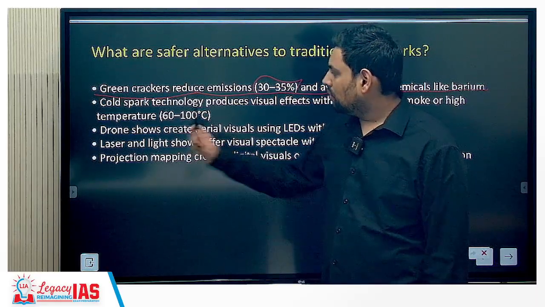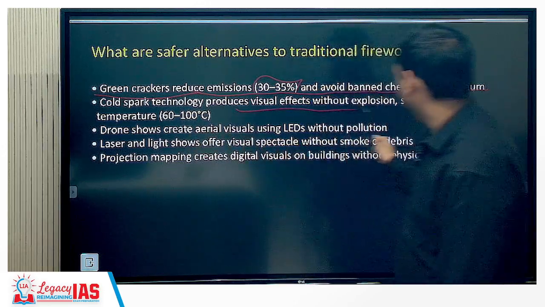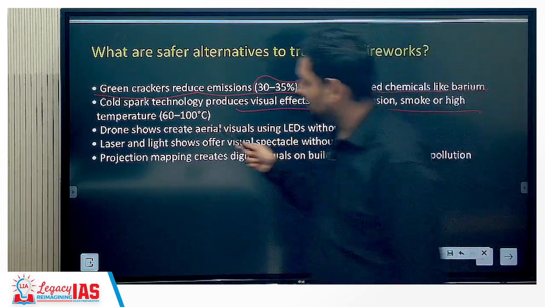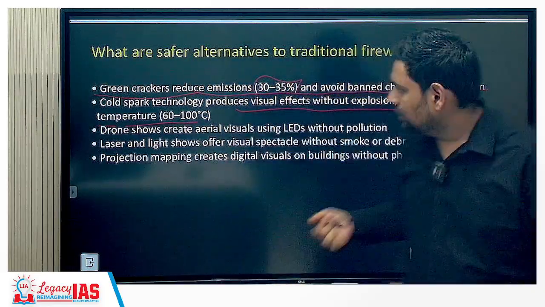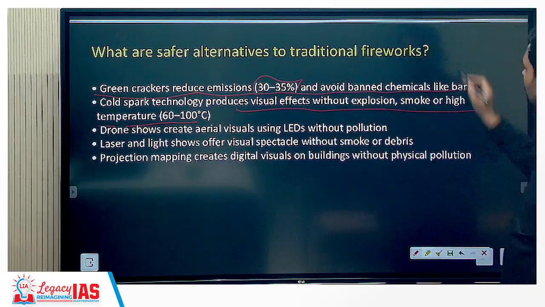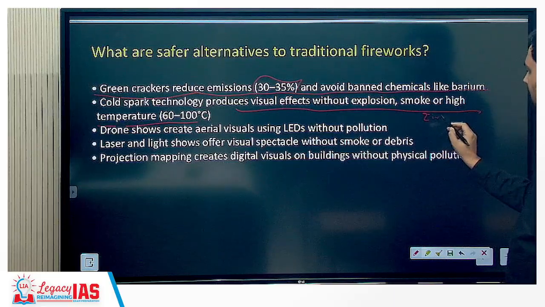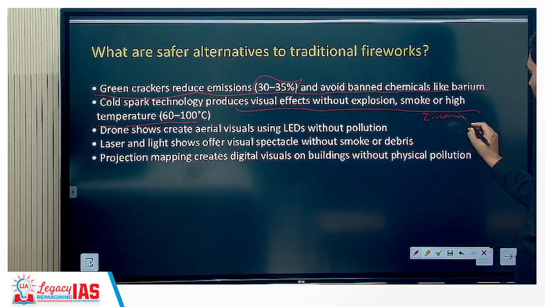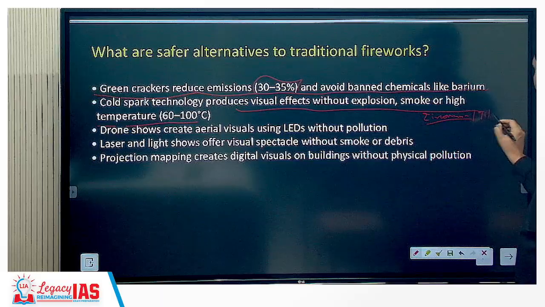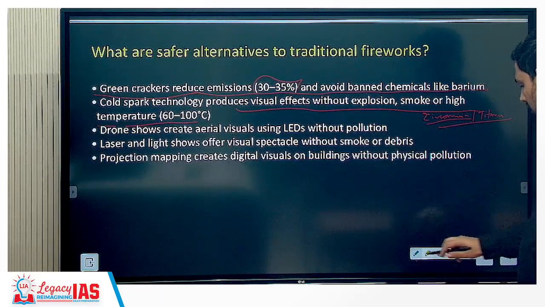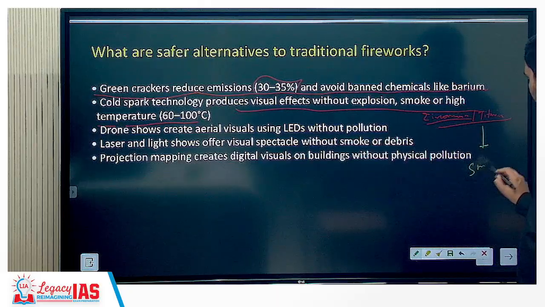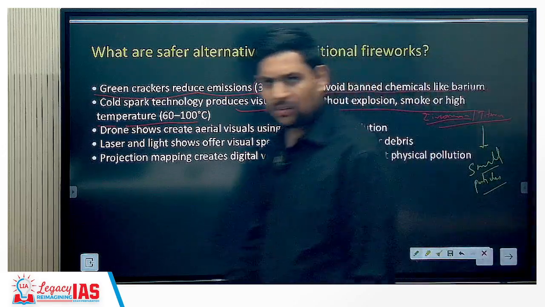Then cold spark technology produces visual effects without explosion, smoke or high temperature. Now understand what this cold spark technology is. What you do is take metals like zirconium and titanium. Now you take very small particles of them, almost minuscule, microparticles of these.